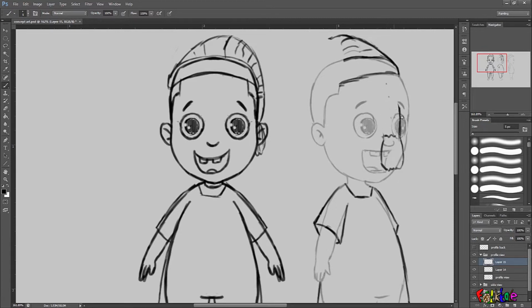I'm bringing this up. I think I should even erase everything because it's not going to show in the profile view like so. So I will come back to this front view and redraw this guy to fit the way it's supposed to fit.